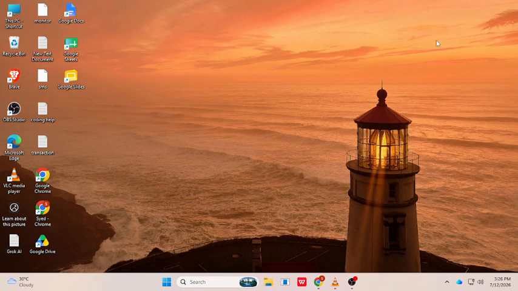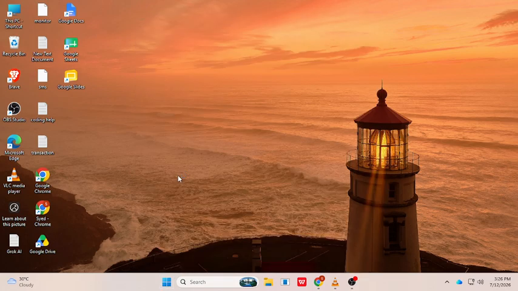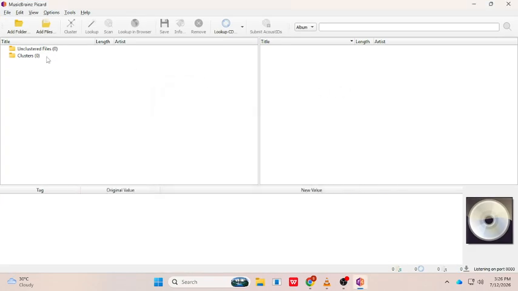Let's get started. First, open MusicBrainz Picard on your computer. Once the application loads, you'll see separate panels for your unmatched files and matched albums. This layout makes it easy to organize and tag your music.